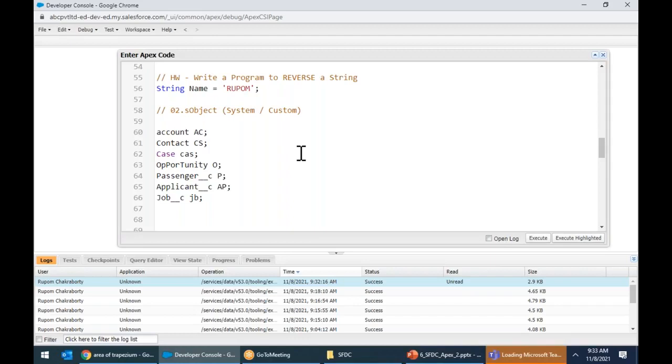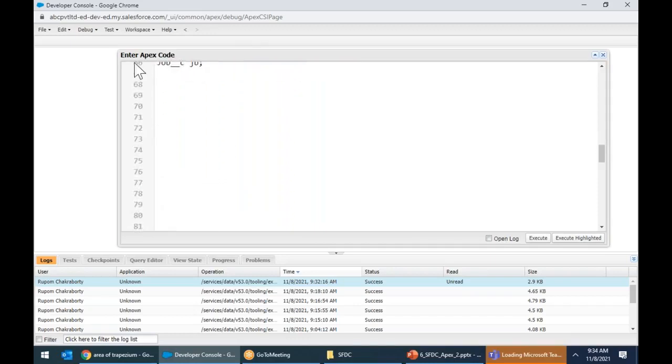Now, remember that whenever you want to create an account, a contact, an opportunity, a passenger, you have to use a new keyword. Whenever you're not taking the data from the table, I am creating a data new. Then keep watching. Now I'm making it white. What do you want to? Account, account A equals to new account.